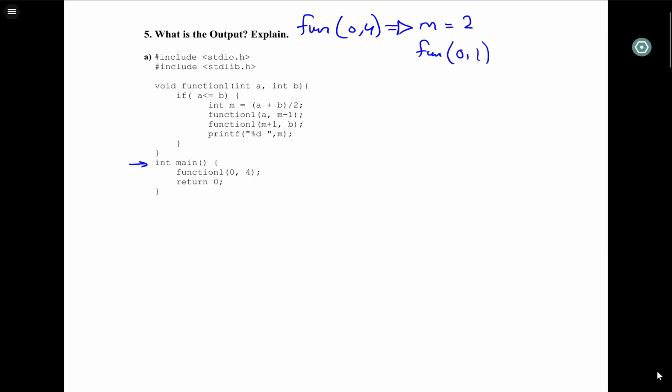And then next we have fun of m plus 1, which is 3, and b, which in this case is 4, right? And finally print, so we are going to print m, and m in this case is 2, so I'm going to print 2, right? So once I'm done here, let's now see the call or the recall of the function, where I have to find what fun 0 1 is, and we have to find what fun 3 and 4 is, right?